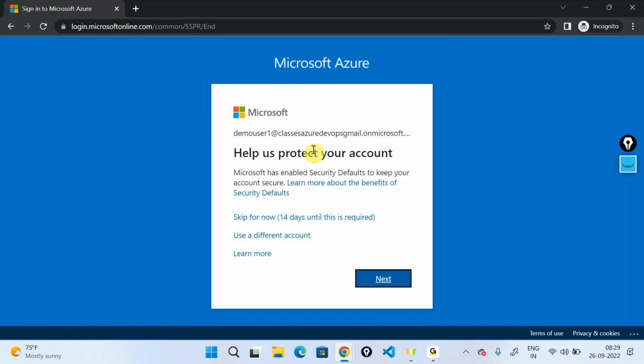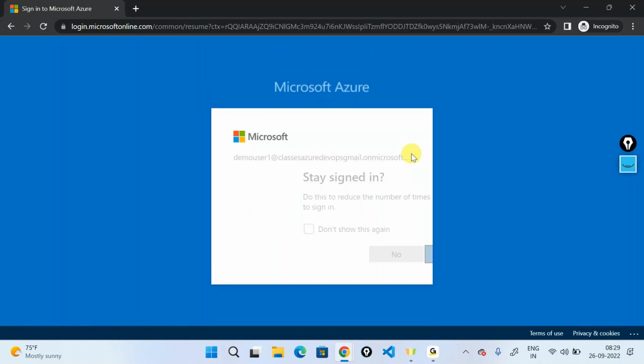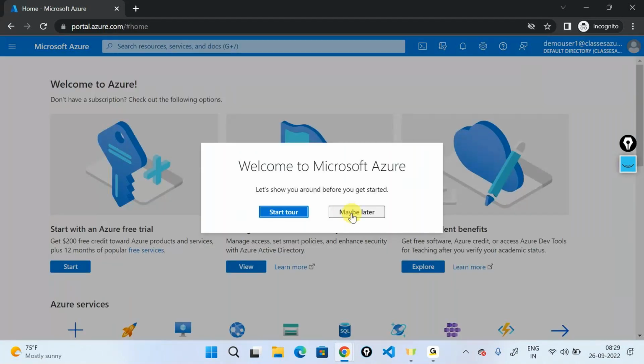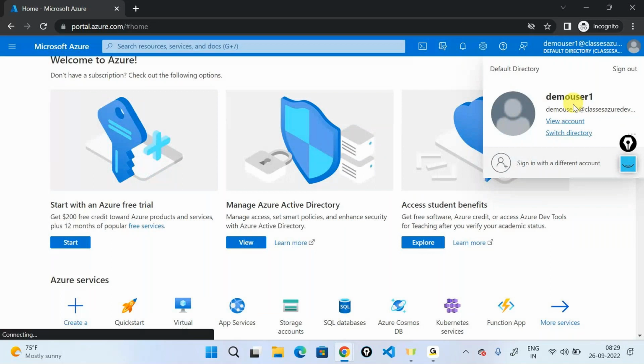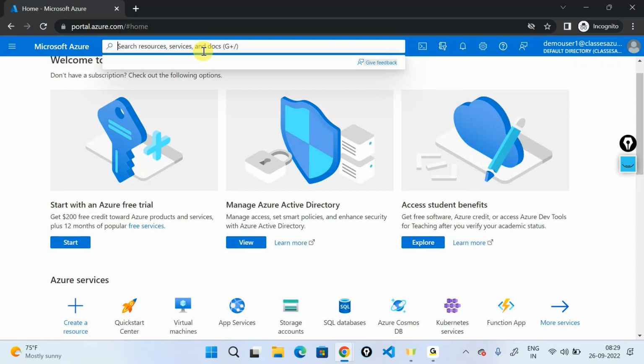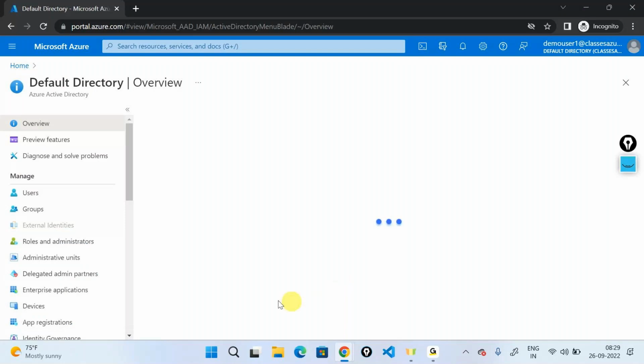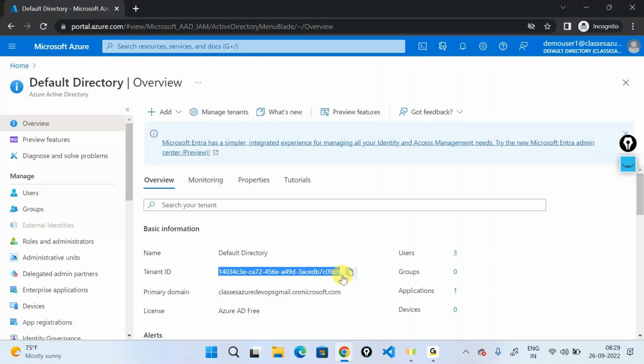And now it's going to ask me, do you want to protect and all these things? I'll just say skip for, let's say, 14 days. I'll say no. And I am now logging into the Azure portal out here with an ID called demo user one at the rate something. And if I look into my Azure Active Directory, I'm logged into the same tenant ID, the same primary domain. I have the same primary domain, same tenant ID out here, like my administrator's account.